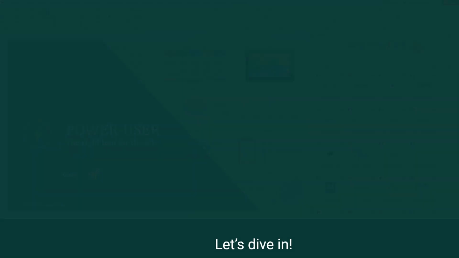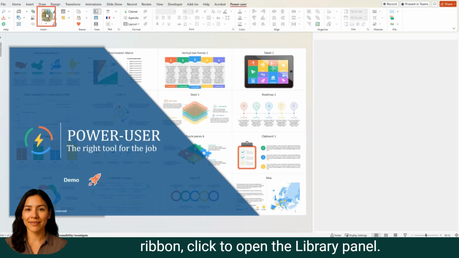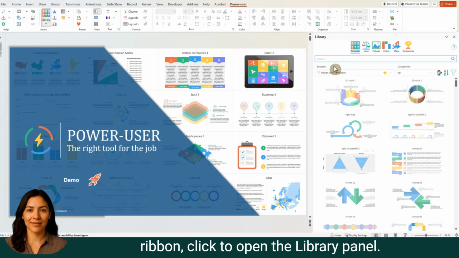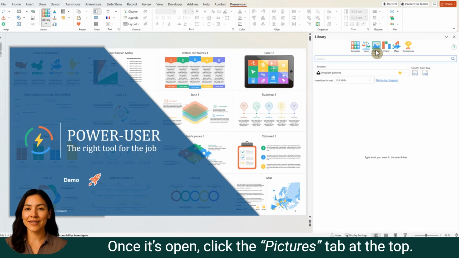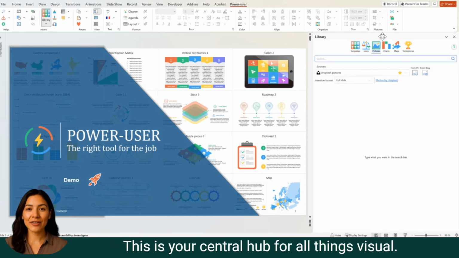Let's dive in. From the Power User tab in the ribbon, click to open the library panel. Once it's open, click the Pictures tab at the top. This is your central hub for all things visual.